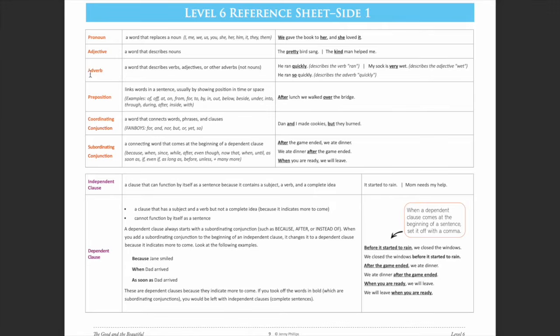Download this and use it as your guide. Have you taught your child pronouns? Have you taught them adjectives? And I mean, you could just go through. If The Good and the Beautiful is going to provide you with a free list, why not use it?